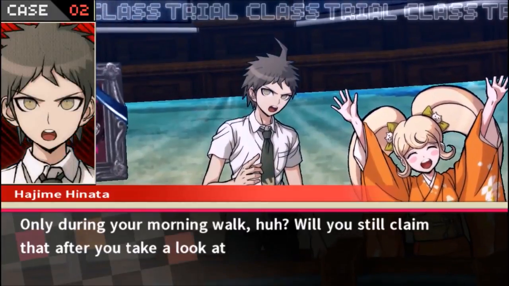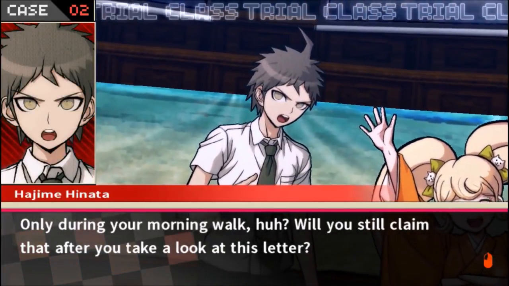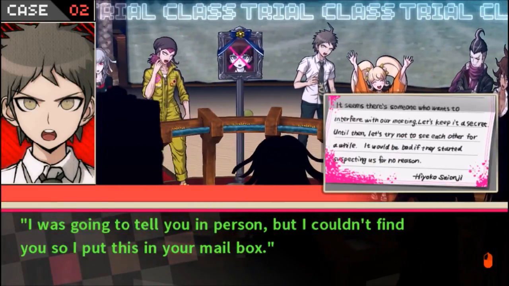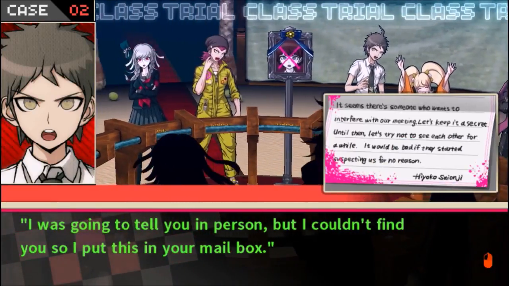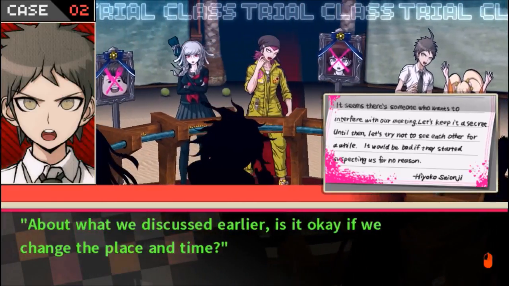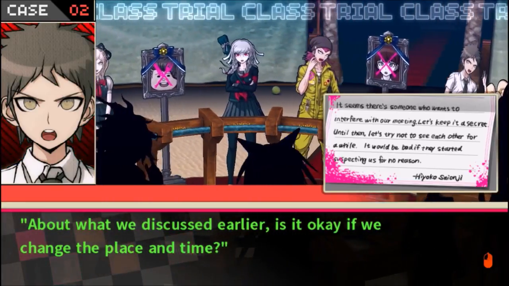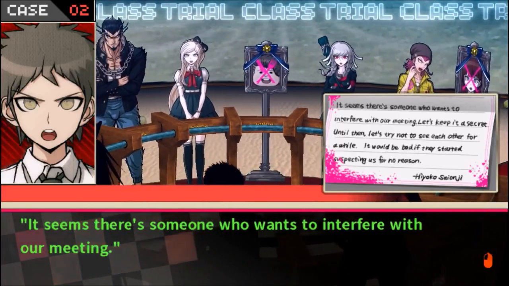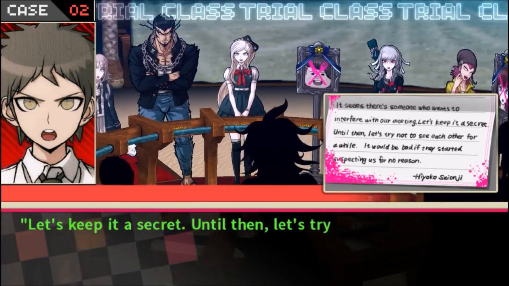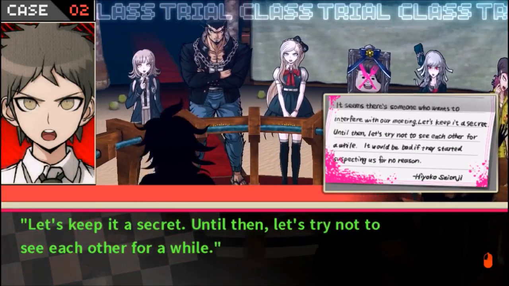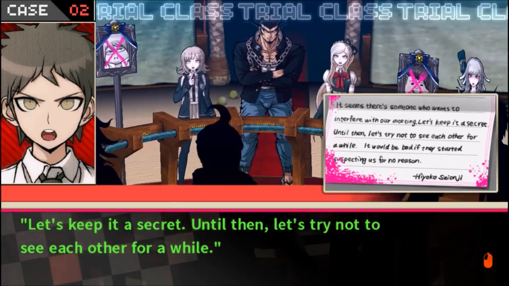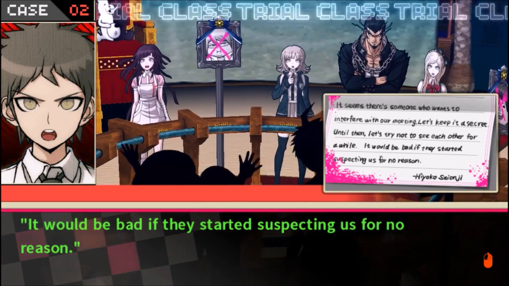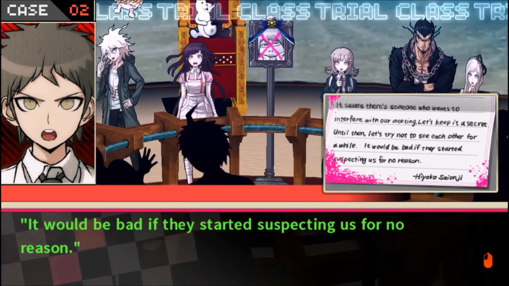Only during your morning walk, huh? Will you still claim that after you take a look at this letter? I'm going to tell you in person, but I can't find you, so I'm putting it in this mailbox. We've discussed it. If it's okay, we need to change the time and place. Come to the beach house at 12:30 p.m. There's a person who wants to interfere with our meetings. Let's keep it a secret and try not to see each other for a while. It would be bad if they started suspecting us for some reason.